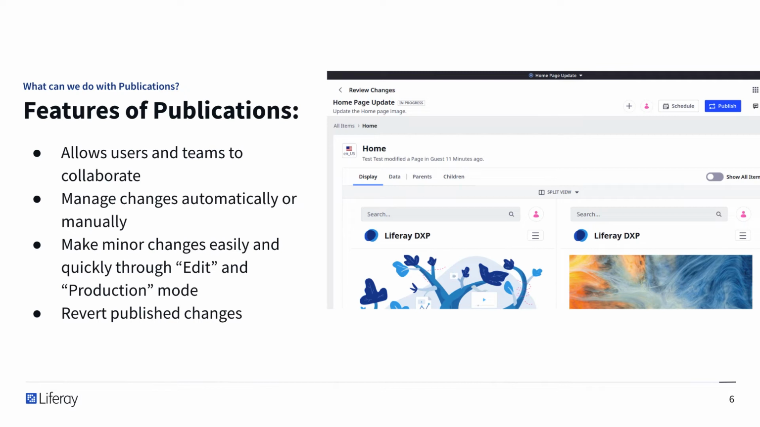If you need a different set of users to work on different areas of the platform and want them to not affect each other's work, you can create separate publications and invite each team to that separate publication, and the changes are tracked separately. And if you want to make minor edits like adding a comma to your web content, you can easily toggle between edit mode and production mode, making those minor edits without having to go through the whole publishing process. And finally, you can always revert published changes, giving you the assurance that you can always go back to your previous version if you need to. There are other features in publications that we'll be sure to highlight when we demo the feature in another video.